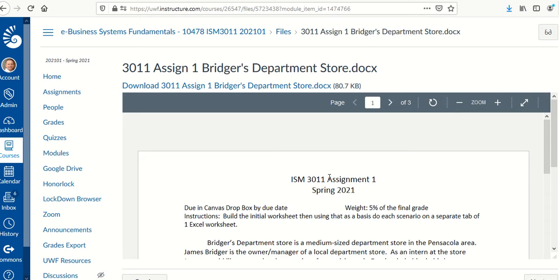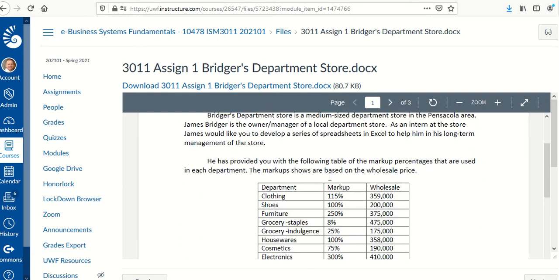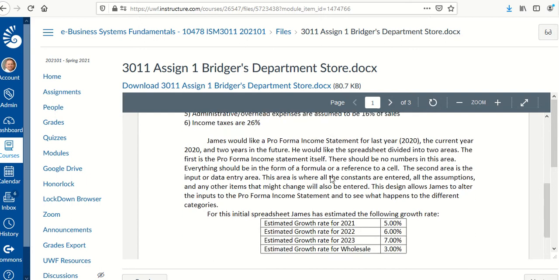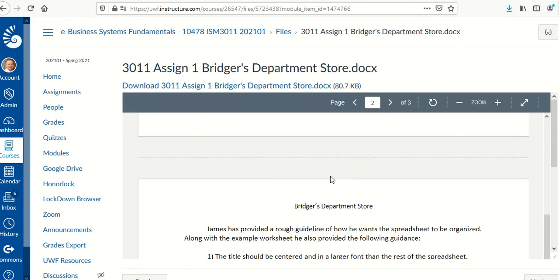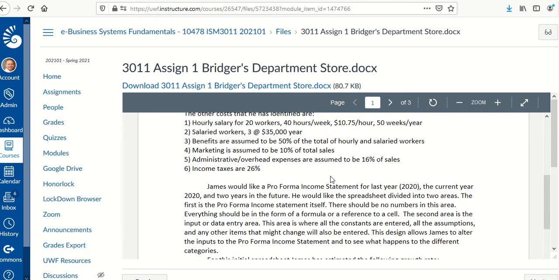So what I want you to do is, when you open up the Word document that's in Canvas, it starts with all of the information. Read through it. Don't panic yet about what you're going to do with the information. Just read through it and get an idea of what information is there. Bottom line is you're going to make a pro forma. Good news is you don't have to come up with your own design for this pro forma. Everything's going to be up and ready for you to see.